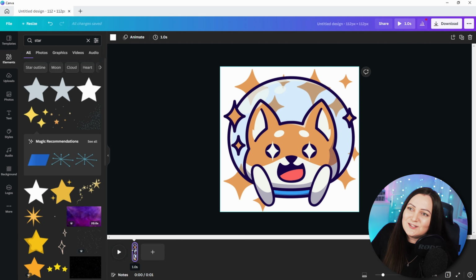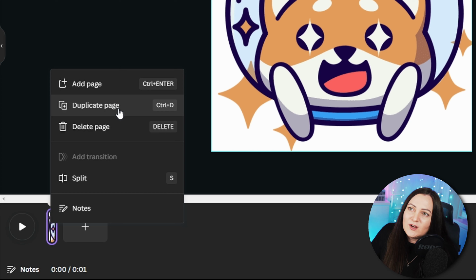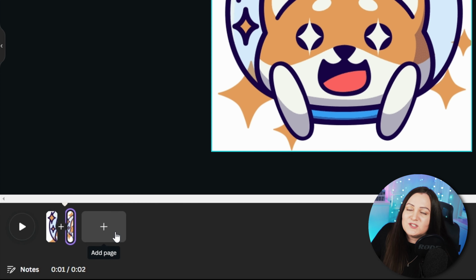So what we need to do is come down here at the bottom and we're going to duplicate this page up to 5 times so that we've got 5 seconds of animation. You could do it longer if you want to. I probably wouldn't do longer than 10 seconds.